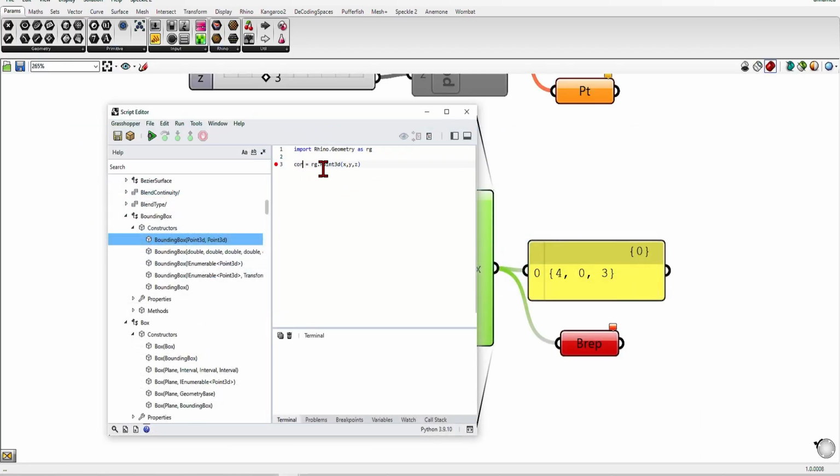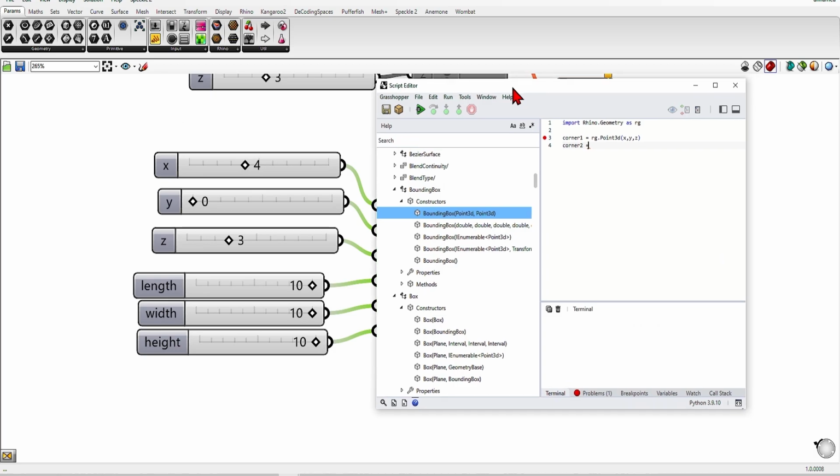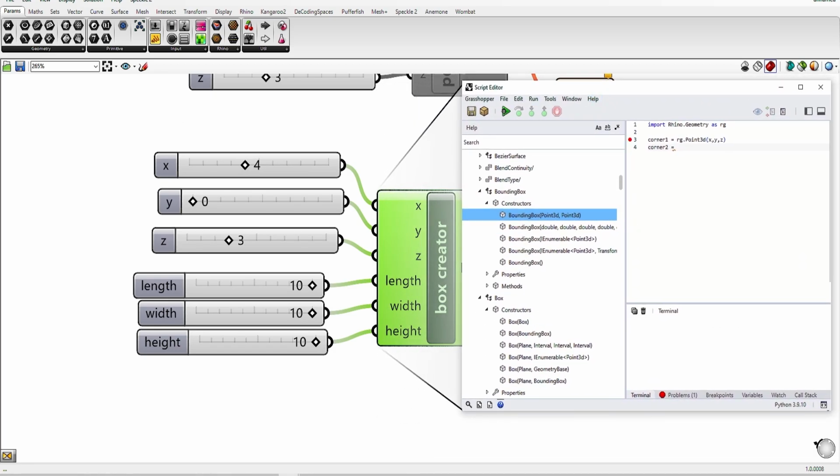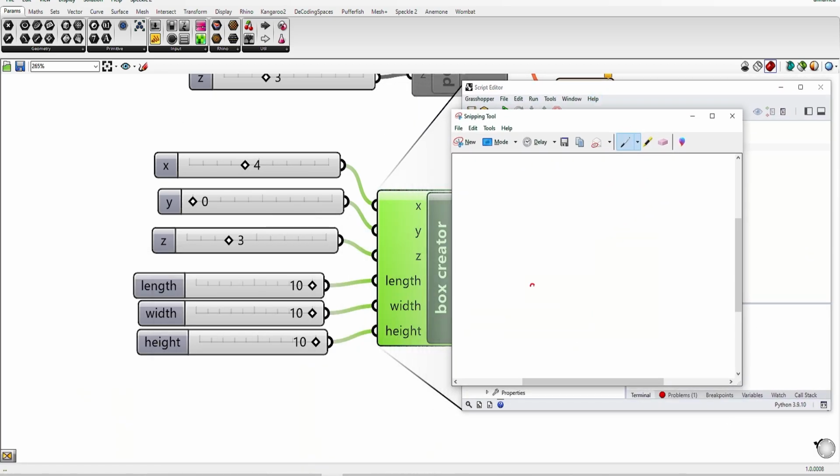So we can save the first point to a variable called corner1, and then make another corner called corner2, and use the same rg.Point3d constructor. Now to make the corner for the upper bound, using our input, we just need a little bit of math. We'll take out my handy snipping tool to explain. So we have our X, Y and Z coordinates, making this point at the bottom bounds. We can take each of the length, width and height inputs and add them to each.